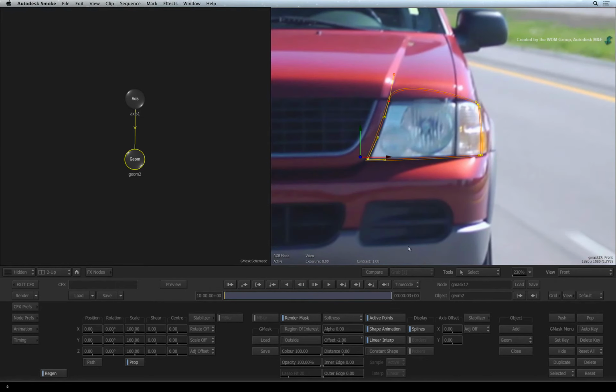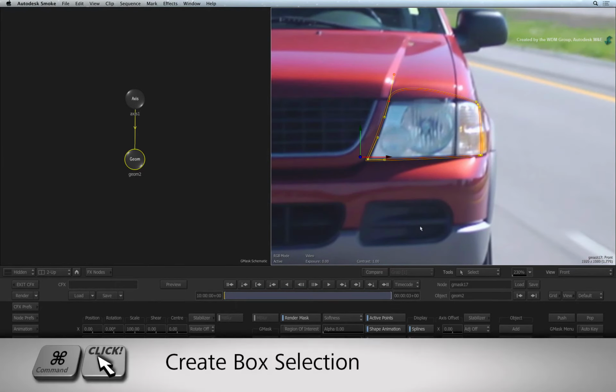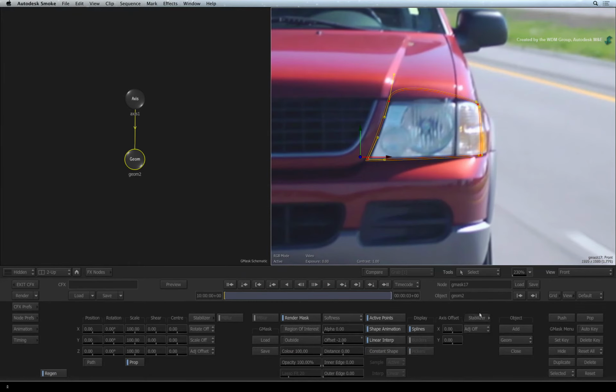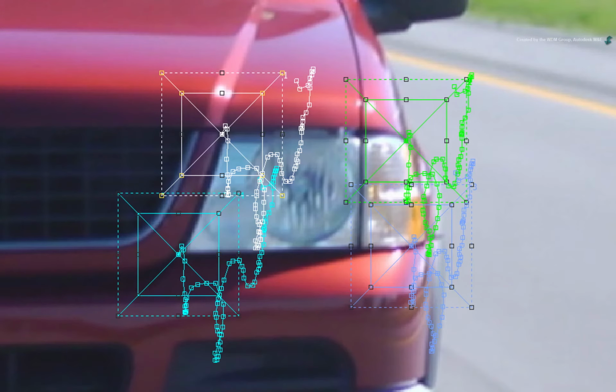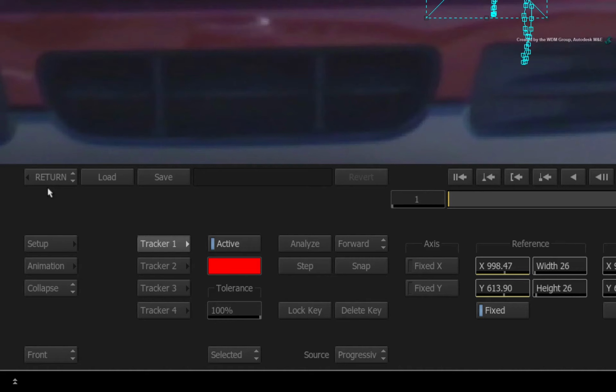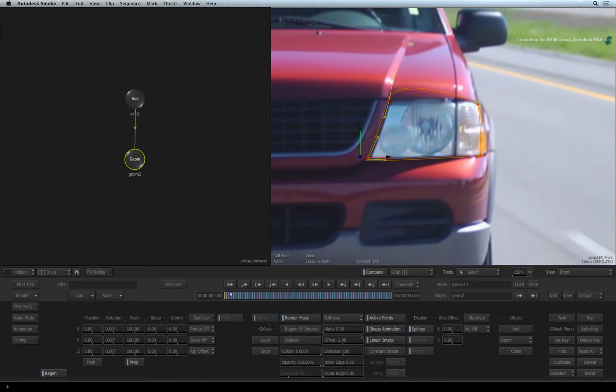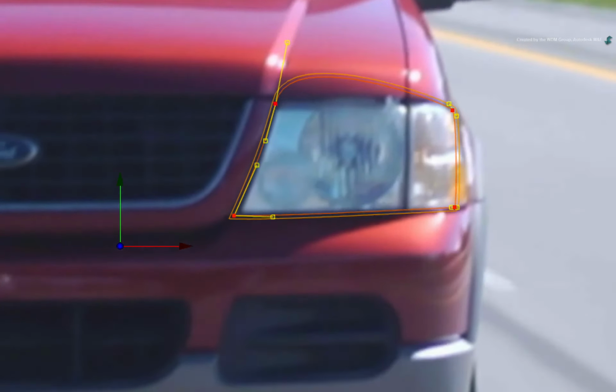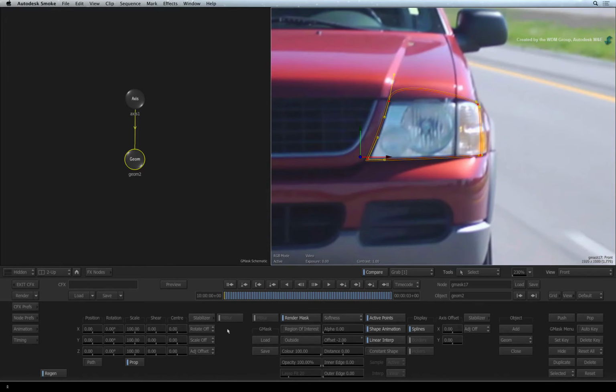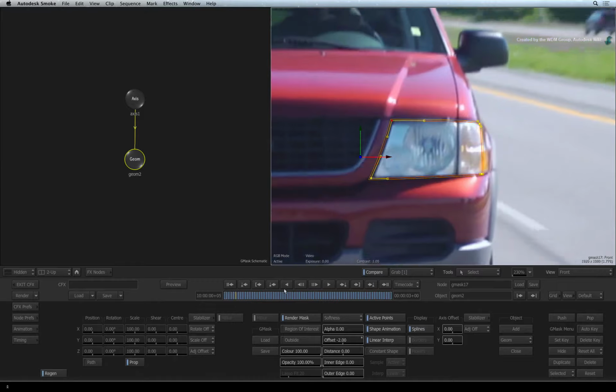To reapply the tracking data is easy. Simply Command select all the control points again. Go into the stabilizer, and Smoke will remember the last setting for the selected control points. You could have also saved this as a safety backup. You don't need to retrack anything. Simply exit the stabilizer, and the tracking will be applied to the selected control points again. So things are very easy to fix. I'll just undo all the changes until I have my original tracked shape again.